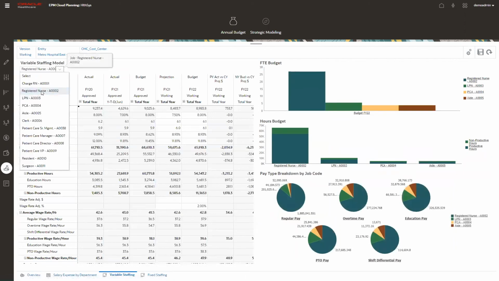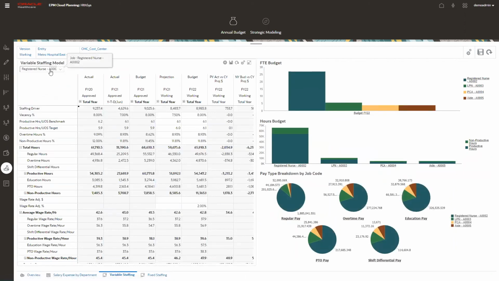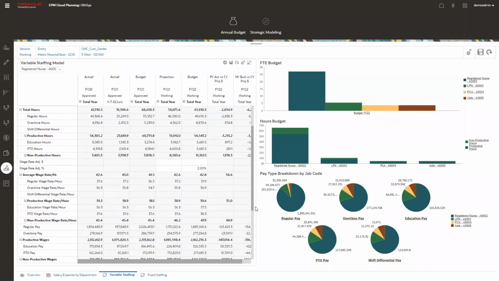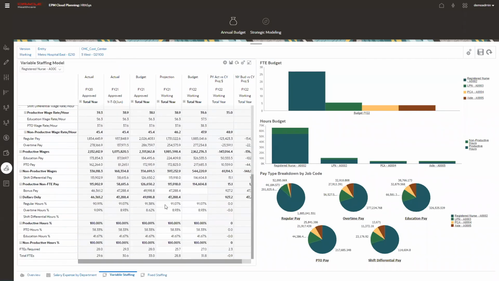And again, for fixed here, I'm looking at my registered nurses. I have a staffing driver based on that assumption that I specified earlier, and then different assumptions around my unit of service target, percentage of overtime, and then a breakdown of all the different pay codes here, both productive and non-productive, and those are going to then drive out here my wages, my hours, and my FTEs as well.